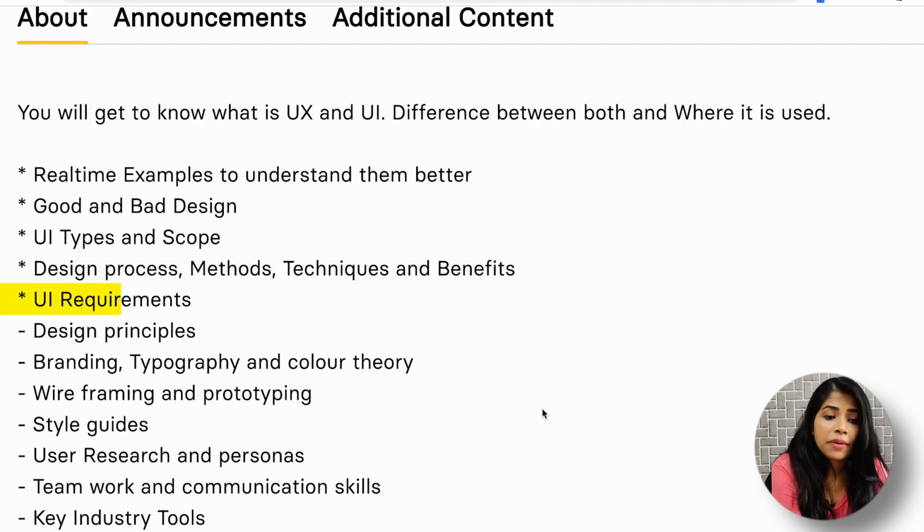Introducing you to UI requirements, design principles, branding, typography, color theory, wireframing and prototyping, style guides, user research and personas, teamwork and communication skills, and key industry tools. UI requirements are something really needed for those who want to get into UX UI designing. But coming to the soft skills, teamwork and communication skills are really important, so you need to know a bit about them. And finally, key industry tools.